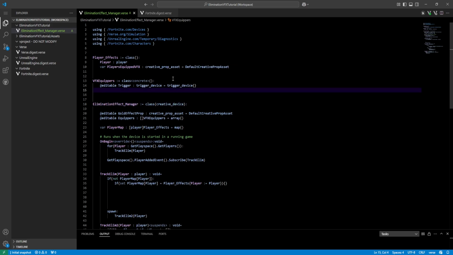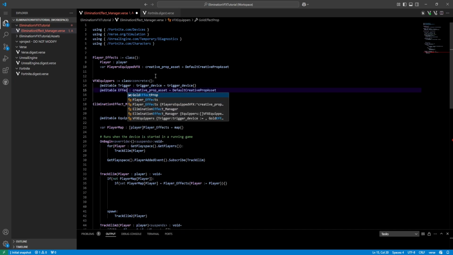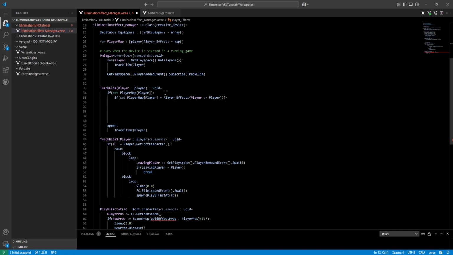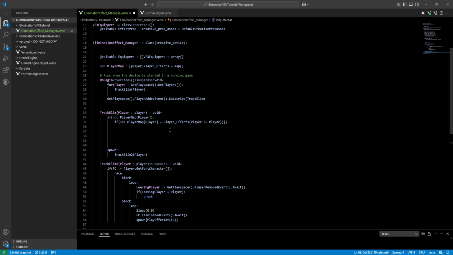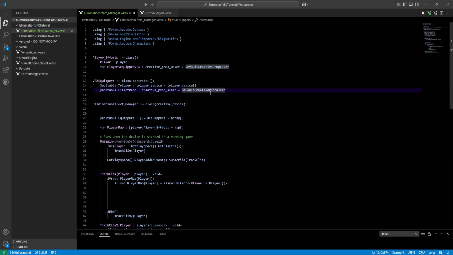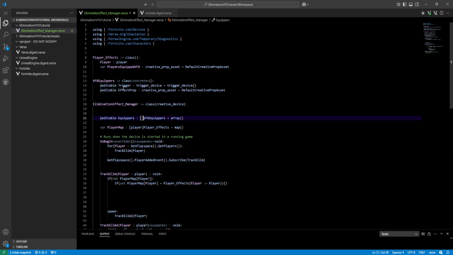And then in here, we'll just copy and paste this editable, and instead we'll call this our effect prop. That's going to give us an error down here, but I'll go ahead and comment this out for now because we'll go back and change this later. So instead of using integers, we're going to be using the exact prop. Now that we have this array of different equippers where each of them has a trigger and a prop, we need to actually make them do something.